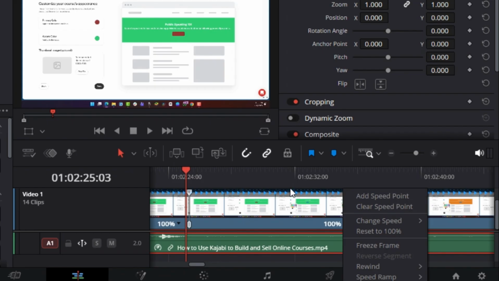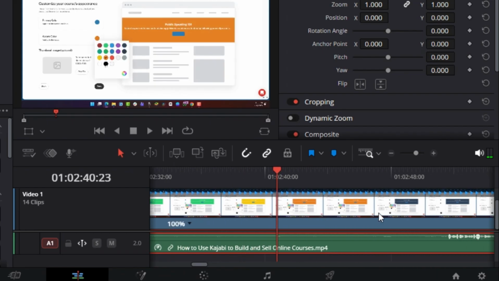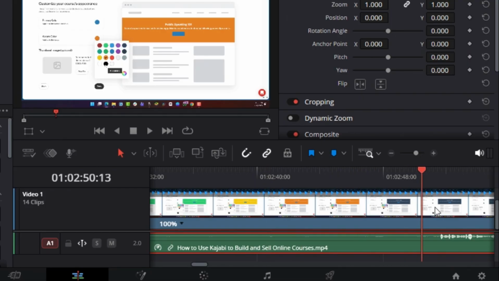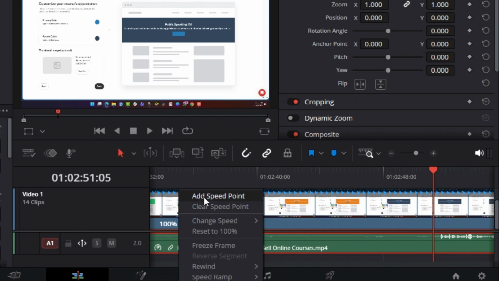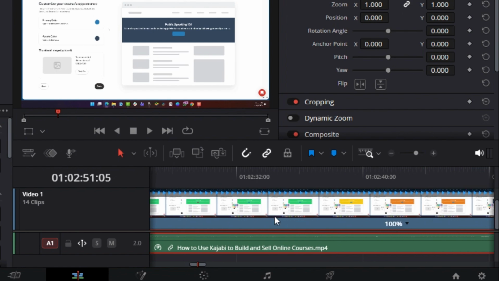But before you select the speed point, make sure you are taking your bar to where you want to stop the speed change, okay? So just drop it right here. This is where you want to stop it, okay? And when you keep it there, you come here to the arrow and then click on the arrow and click add speed points. So this is the beginning of it, and then this is the end of it. We want to change the speed in between, okay?